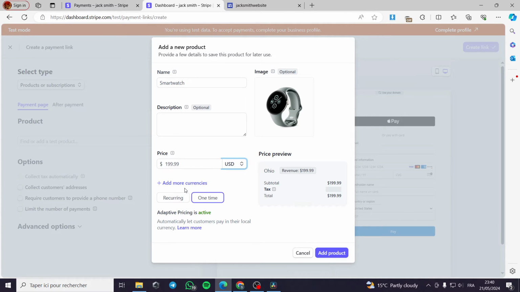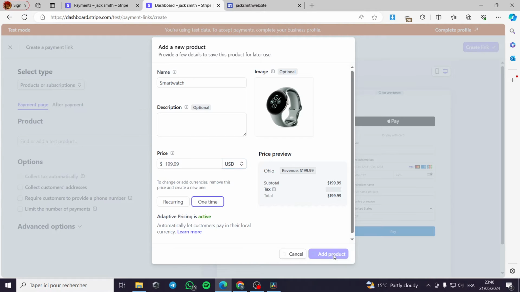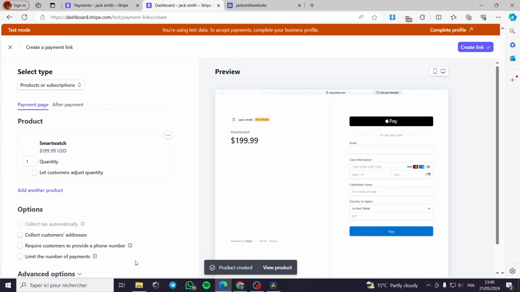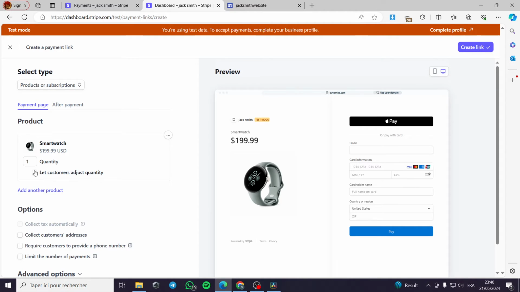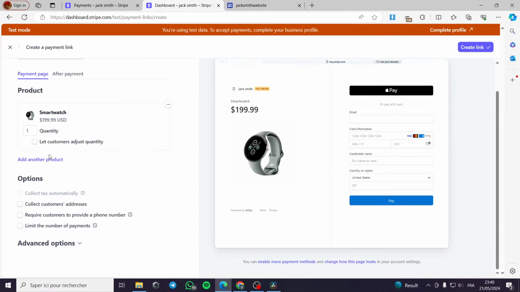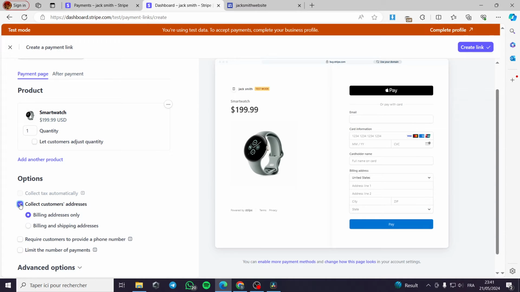Here we have this note, recurring or one time. Since it is a product, I will go with one time. And here we have the revenue or the subtotal. I will add the product right here. It is very simple. Now we have this product page with these options. You can add another product or select one of these options. Collect customers' addresses. You can go ahead and collect the customer addresses.